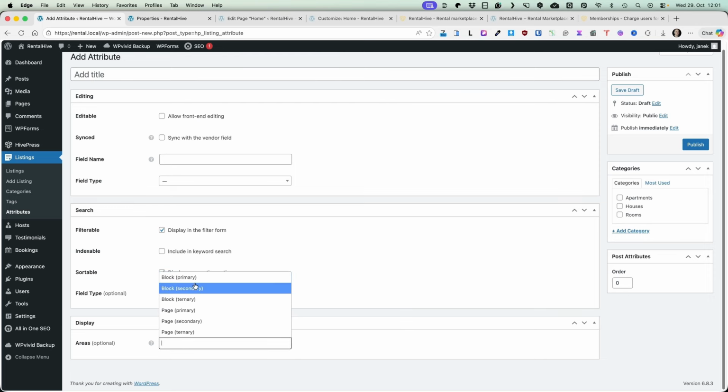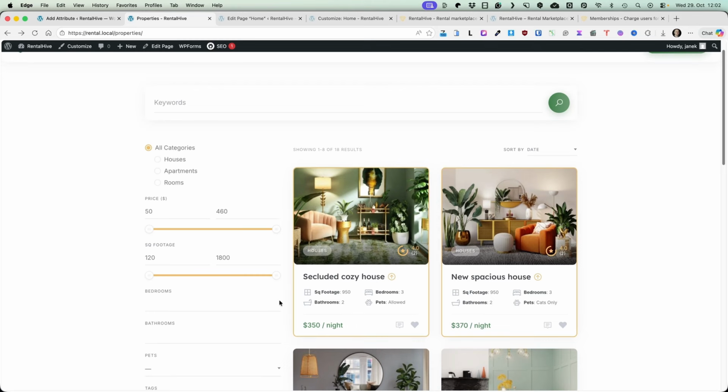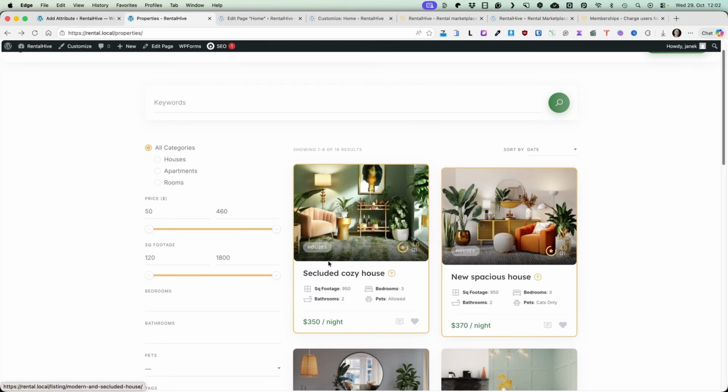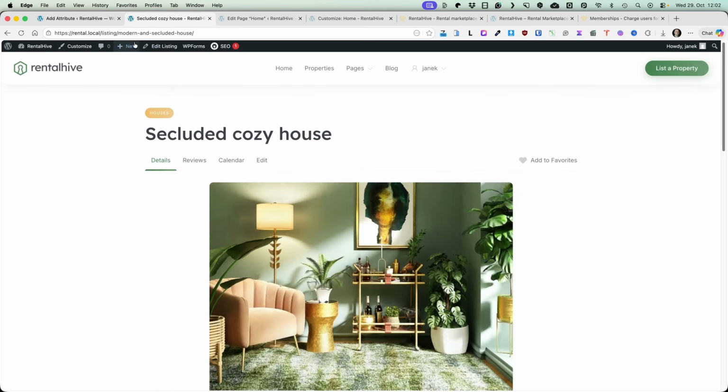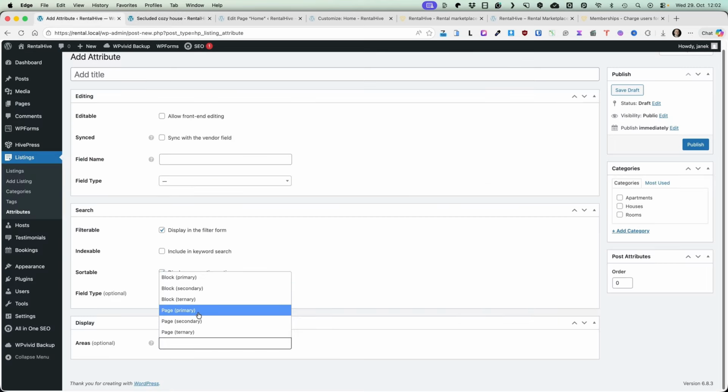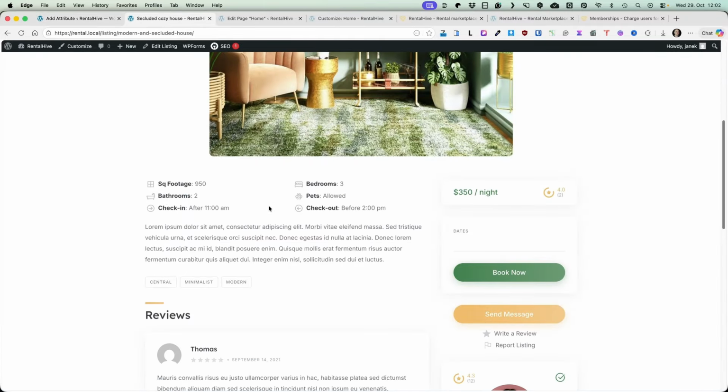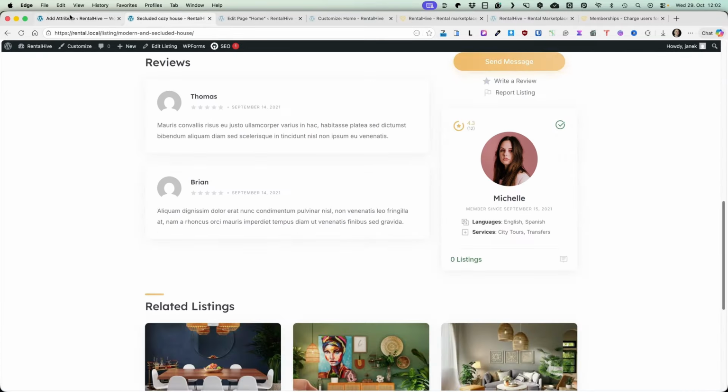You'll see there is a block primary, secondary, and ternary. These are the areas here. You can choose whether to display it here, or here, or here. If we open up the single listing page, then there is also primary, secondary, and ternary positions. You can select whether to display it here, or here, or here.